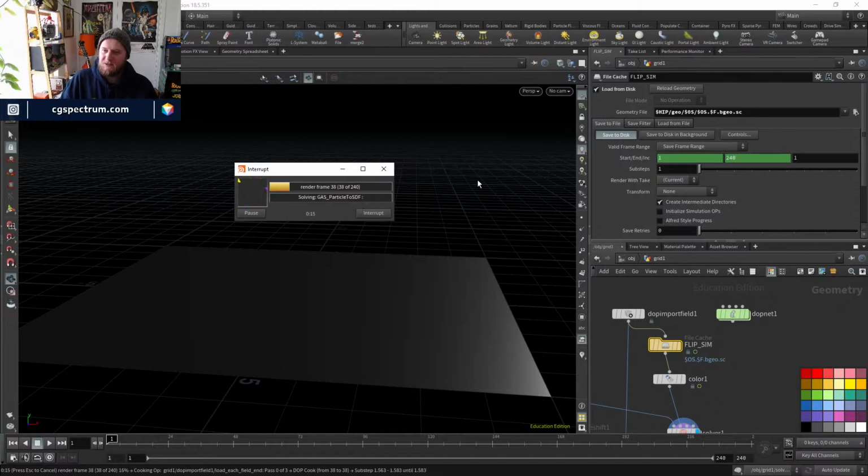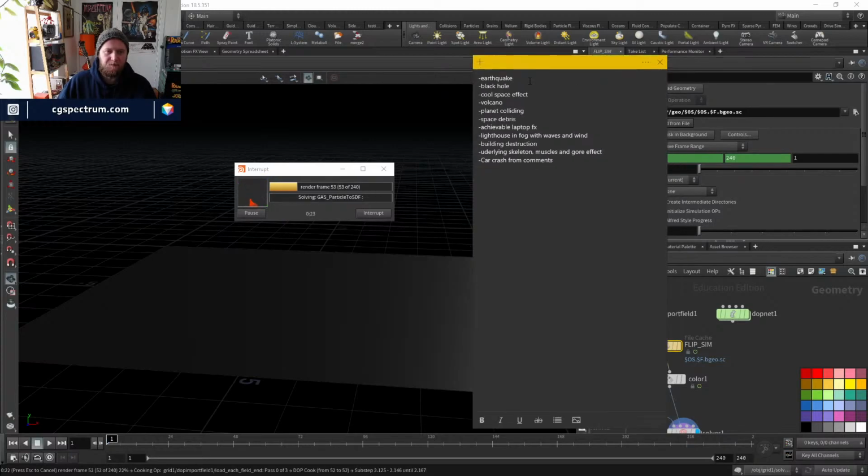Nobody's got any other suggestions? I mean, that's cool. You don't have to, but just let me know if you do come up with something. I think this is what I have so far. Earthquake, black hole, cool space effect. Could be the same thing.